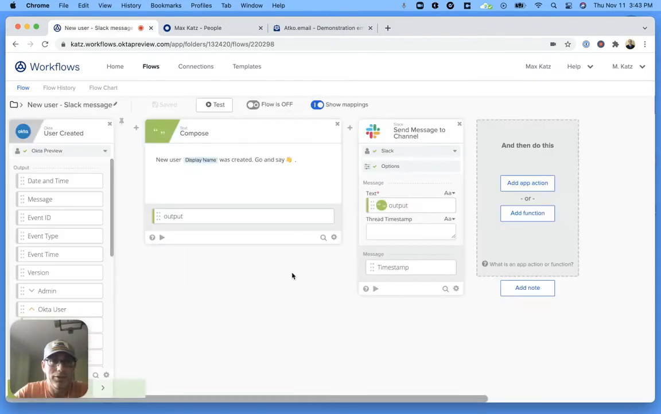It's taking a few extra seconds to save. Here we go. All right, and now we're ready to test this. So we're going to create a new user, but before, remember we need to turn on the workflow. So now the flow is on, and we are going to go to flow history.